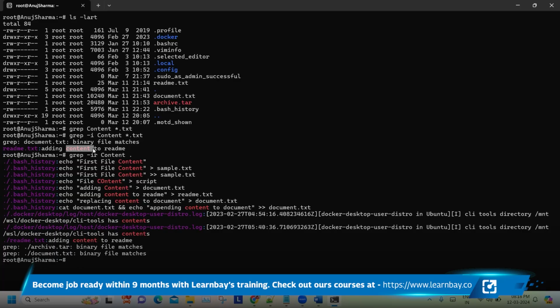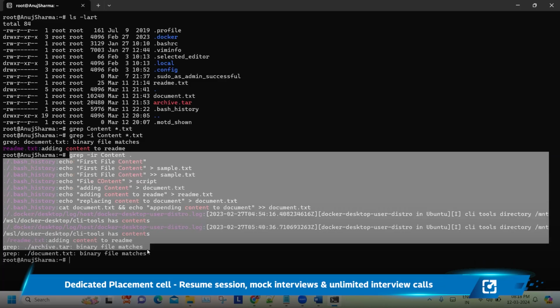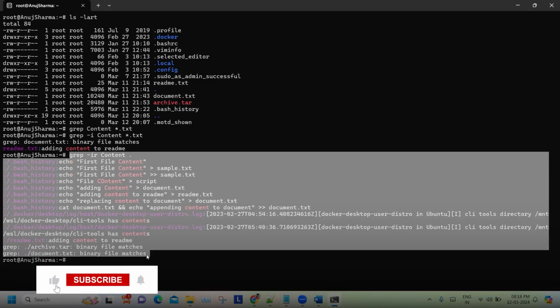So we are giving those details, and when we go for grep hyphen ir, i is for ignore case, and r is for recursive. When we perform that, we will be able to get the content listed down here. We will be able to see how the implementation is performed. It's going to look for the content keyword in all the files or folders present in the current directory.